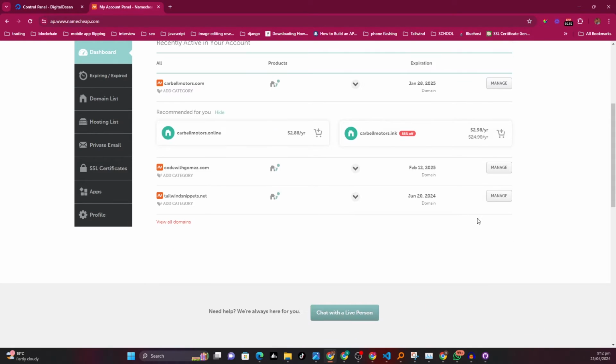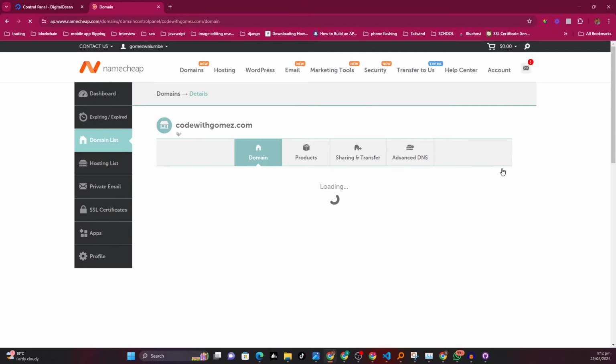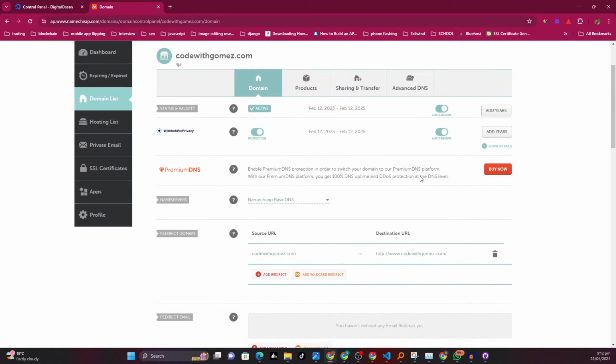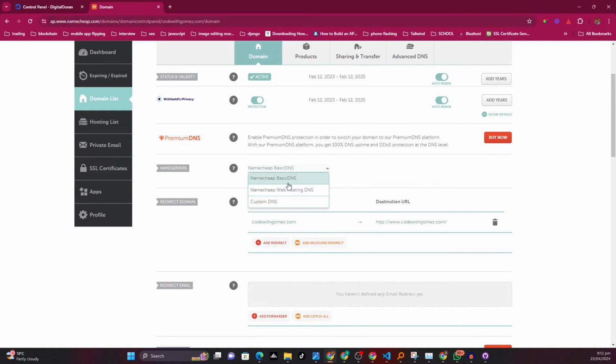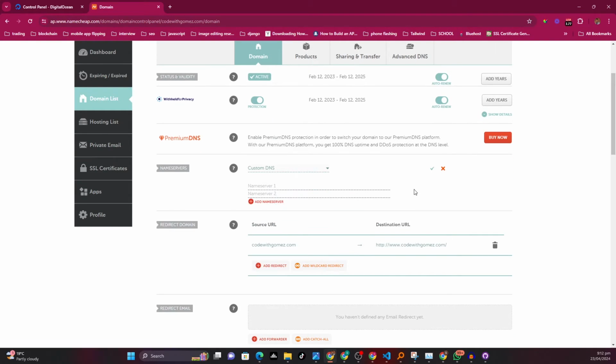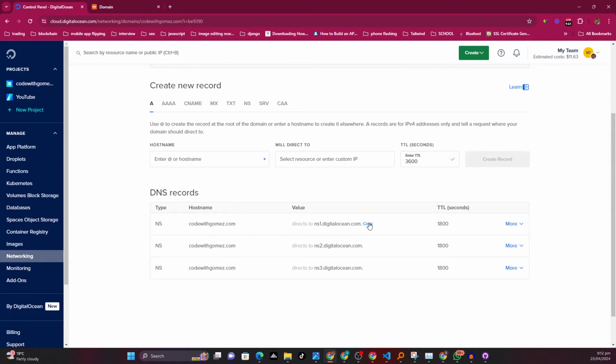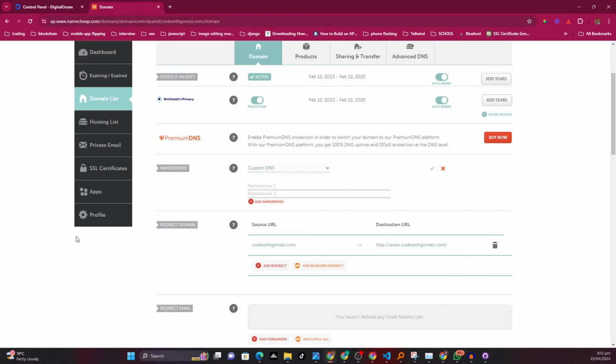Log into your Namecheap account and navigate to the Domains List section. Find the domain you want to use with DigitalOcean and click Manage next to it. In the Name Servers section, select Custom DNS from the drop-down menu. Now, you will need to enter the DigitalOcean name servers. These are provided by DigitalOcean.